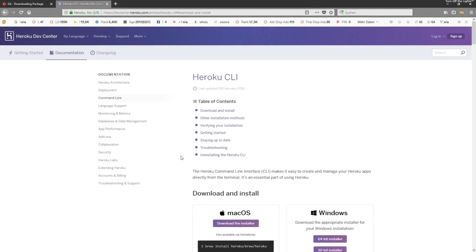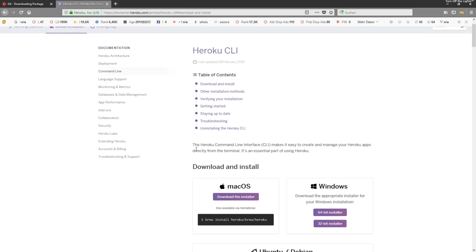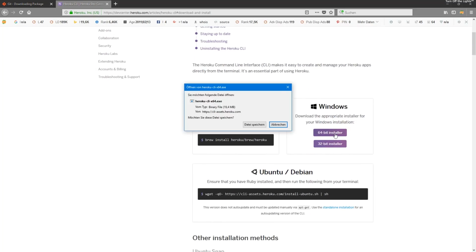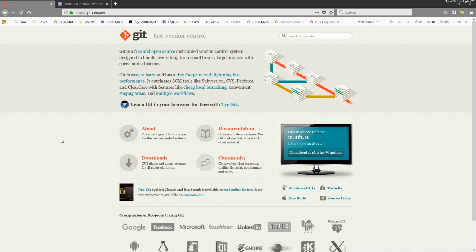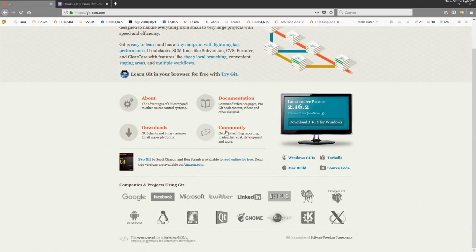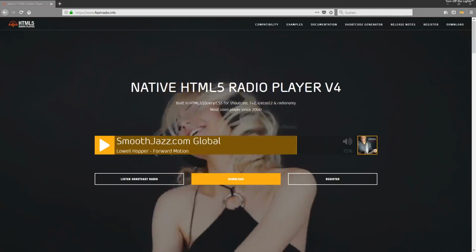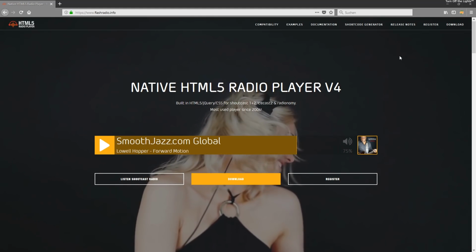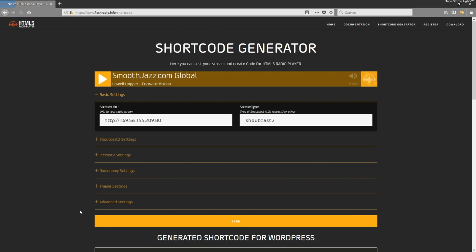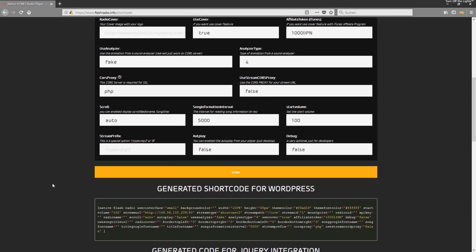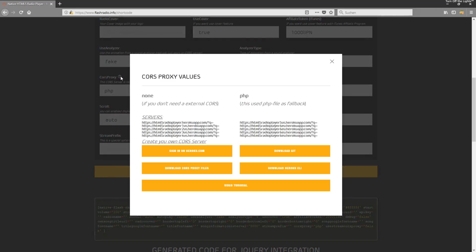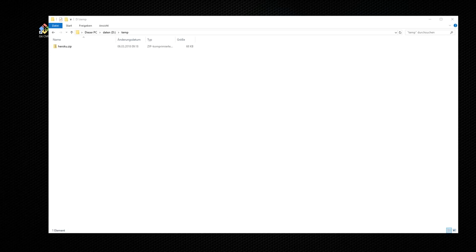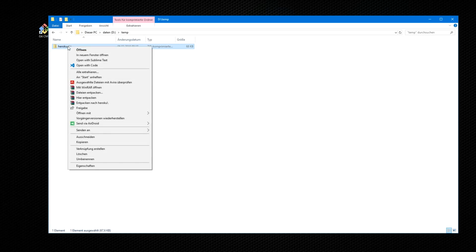The first step is download and install Heroku CLI. Now, download and install Git command. Download the CORS proxy PHP files from my site, and extract the zip file local on your computer.